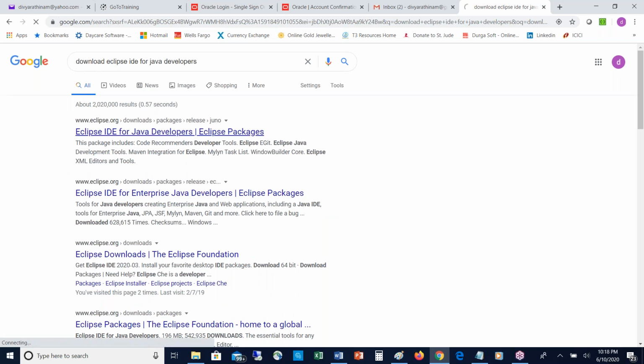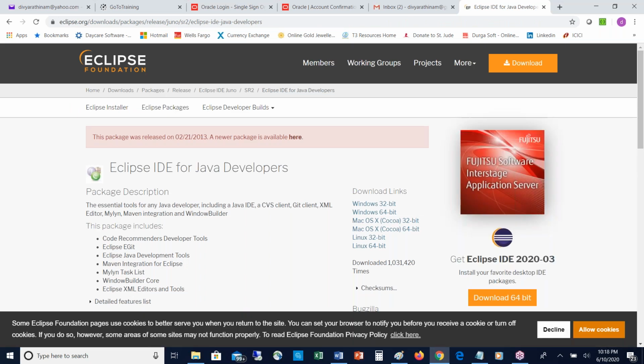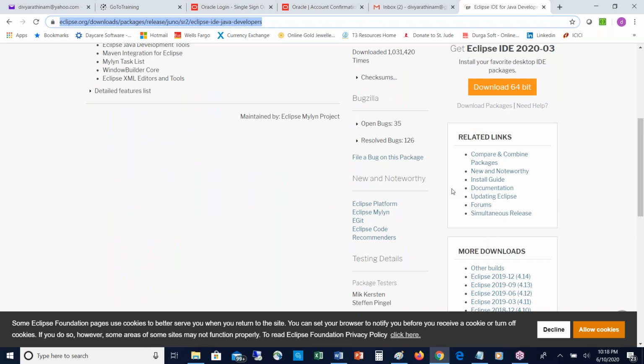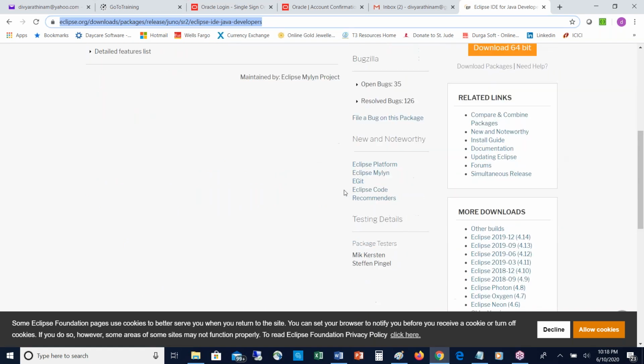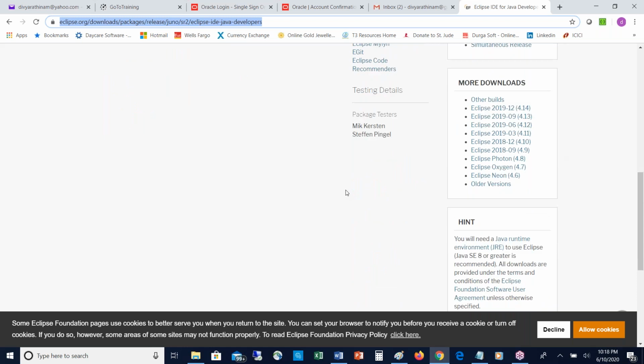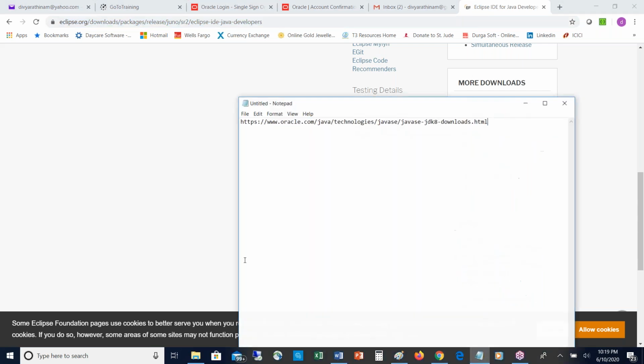E stands for Enterprise Edition. If we come down slowly, on the right side we can find More Downloads. One box is coming, More Downloads on the right side. Here we can see the Eclipse versions under More Downloads. From down to the top is the latest version of Eclipse. Eclipse 2019-12 4.14 is the version, right? Yes, just click on that to download.